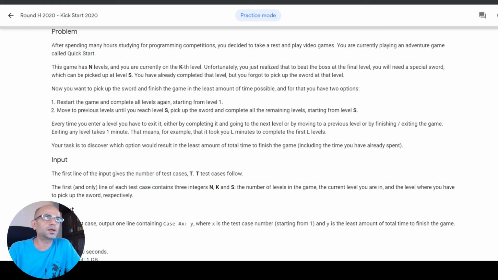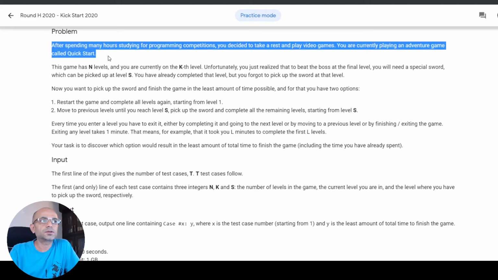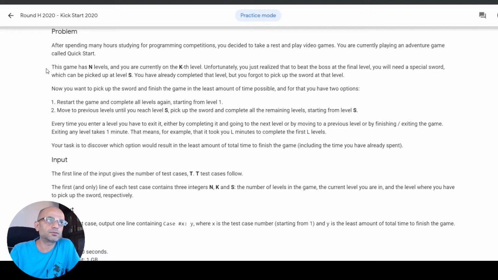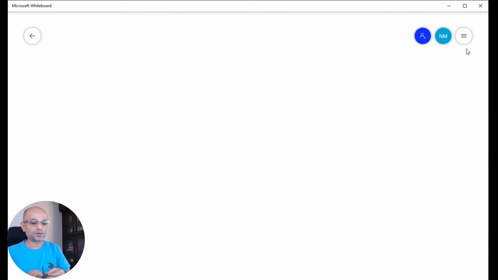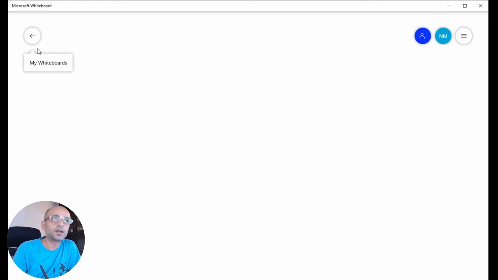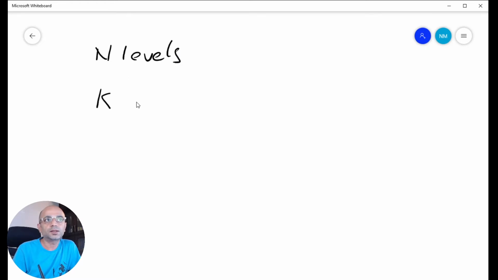So we are looking at the Retype Kickstart problem. It says, after spending many hours studying for programming competitions, you decided to take a rest and play video games. You're currently playing an adventure game called Kickstart. Note that this is just a story you can read. The game has N levels, and you're currently on the Kth level. So just start noting down the key things: there are N levels and you are on the Kth level.